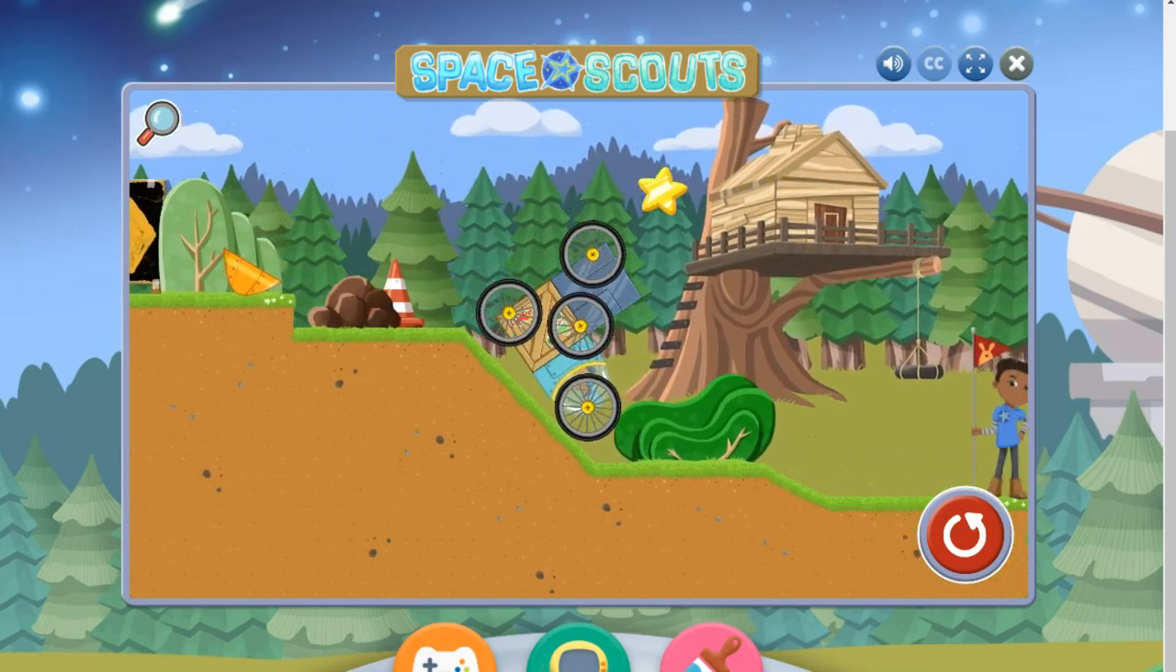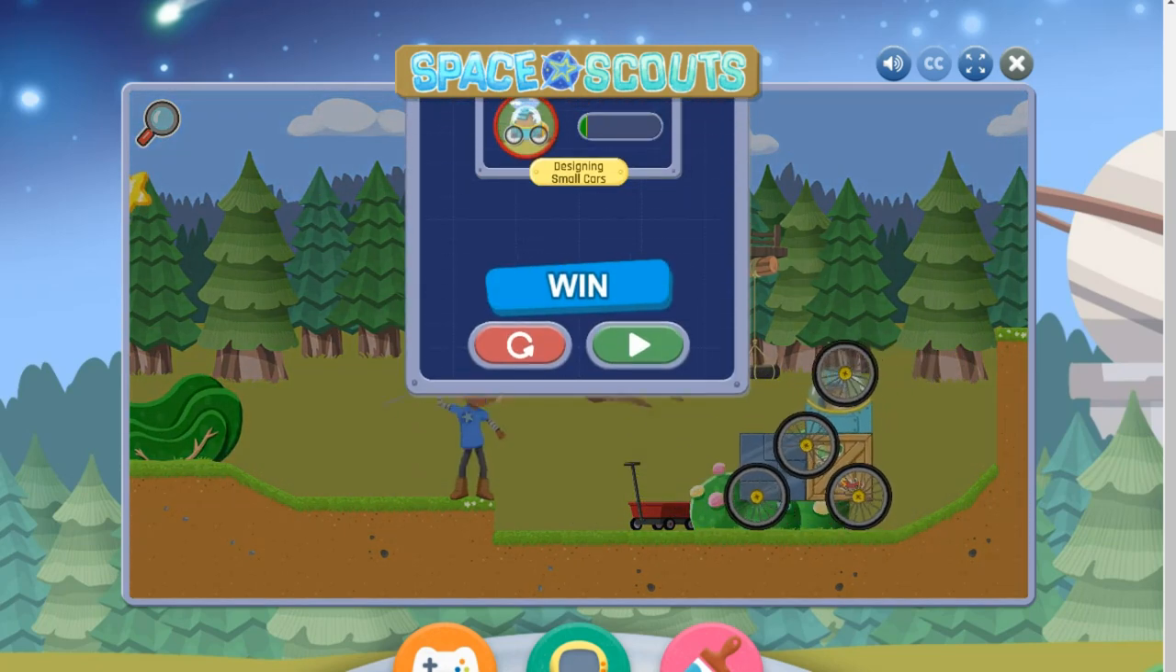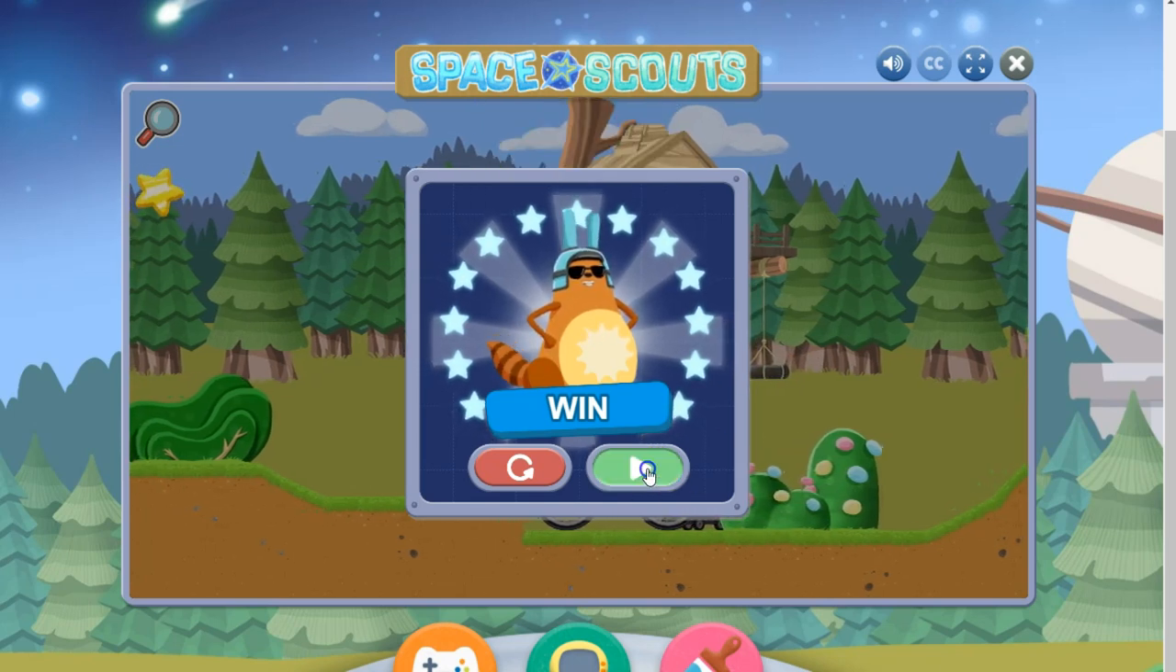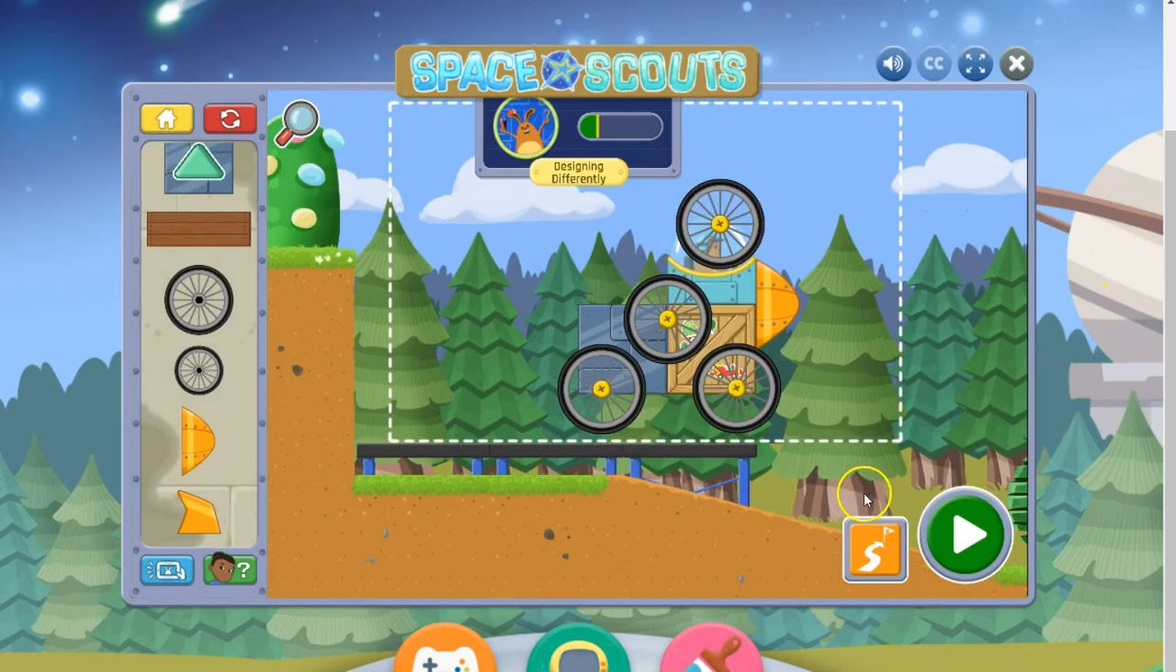Uh-oh, something broke. Yay! Notice that it would let me continue playing, but I'm going to go ahead and try to challenge myself to be able to reach that star.